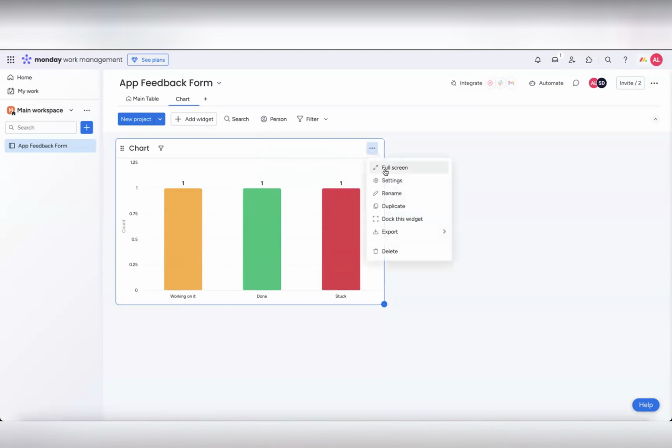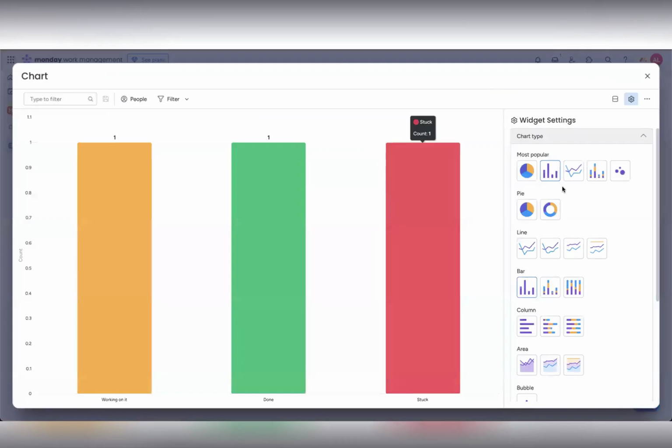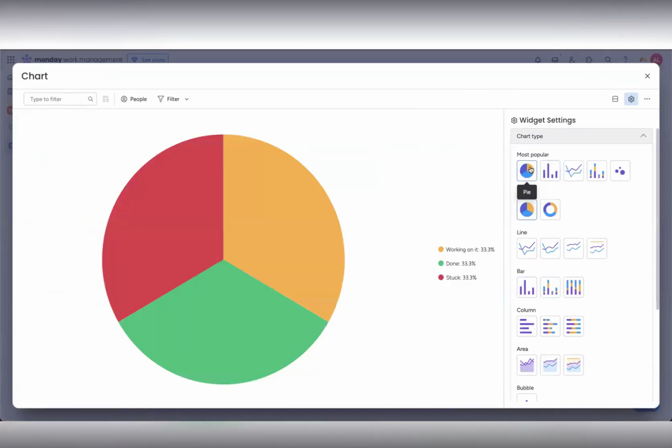You can click on more options. You can click on settings. You can see, go to settings. You can actually click on the different chart types. Okay, the most popular is pie chart. So you can click on the pie chart. You can see how many are in yellow, red, and green.